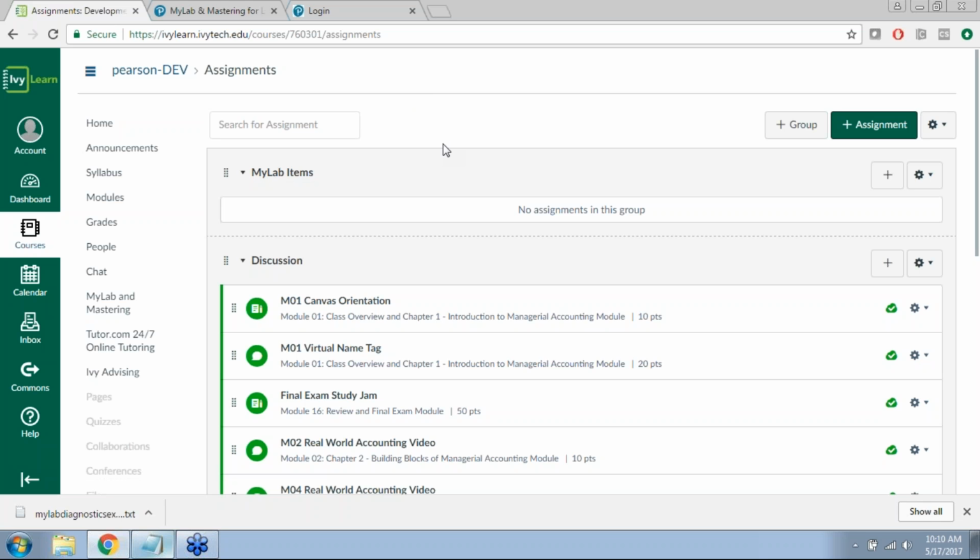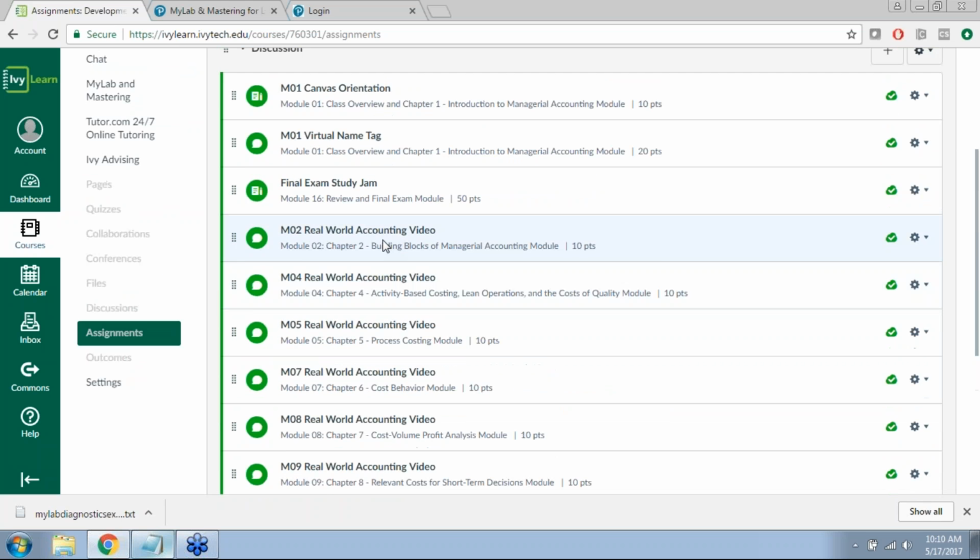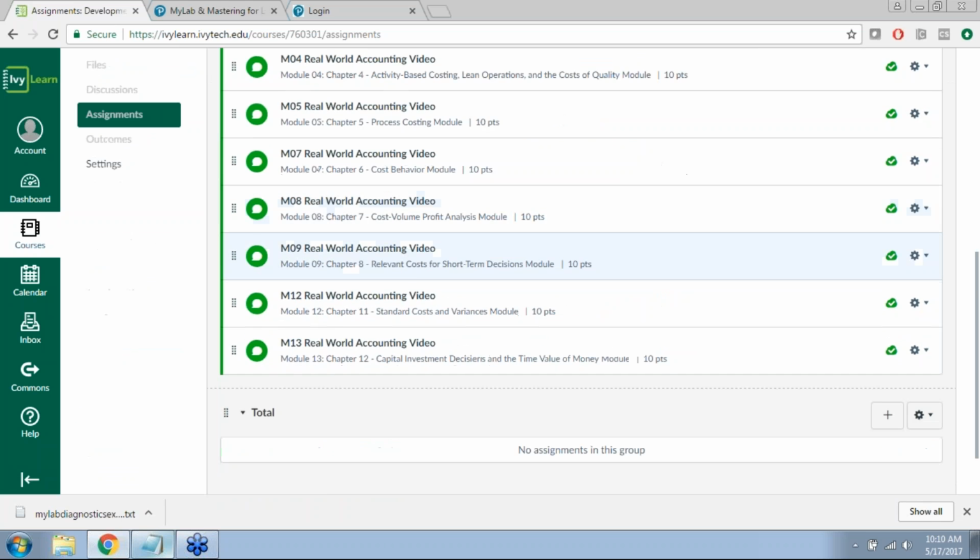The grade sync will move grades for all of the MyLab or Mastering assignments into your IvyLearn course and place them in the first available assignment group. This one is already set up. I have an empty MyLab items assignment group into which the grade sync will place the Pearson content. I also have other content that's included here, which was created directly within IvyLearn.